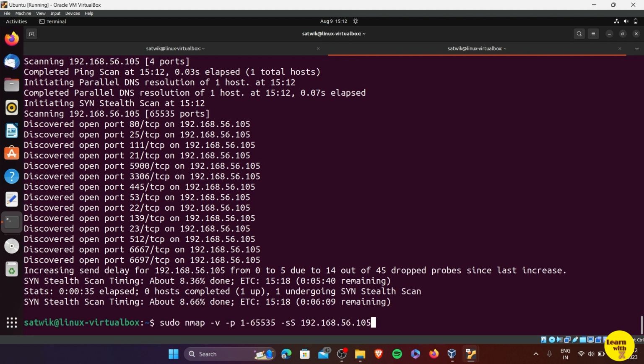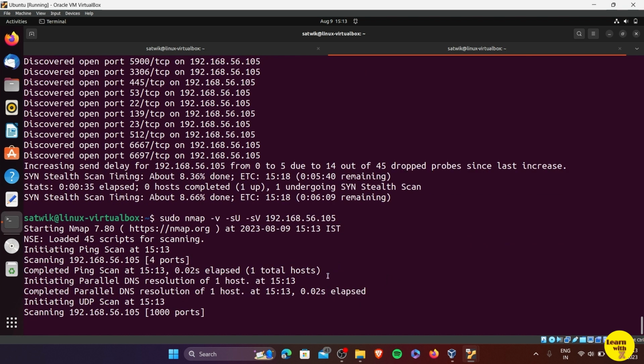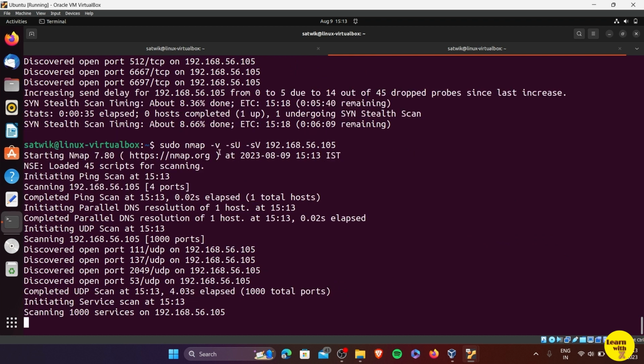Now, if you need to know the version of the services, we need to specify -sV and then press enter. If we don't specify any port number, it will automatically scan the top 1000 ports, which is, you can see, scanning 1000 services on the IP address.